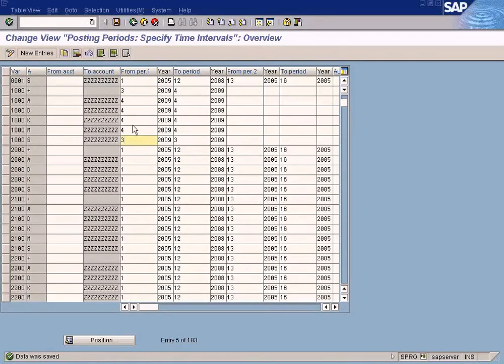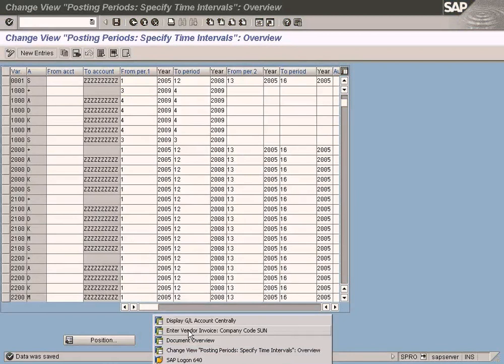Let us save this. But as I said earlier, the all accounts should include the entire range. Okay, 3 and 4. It cannot be 4 and 4, and then you will get an error.